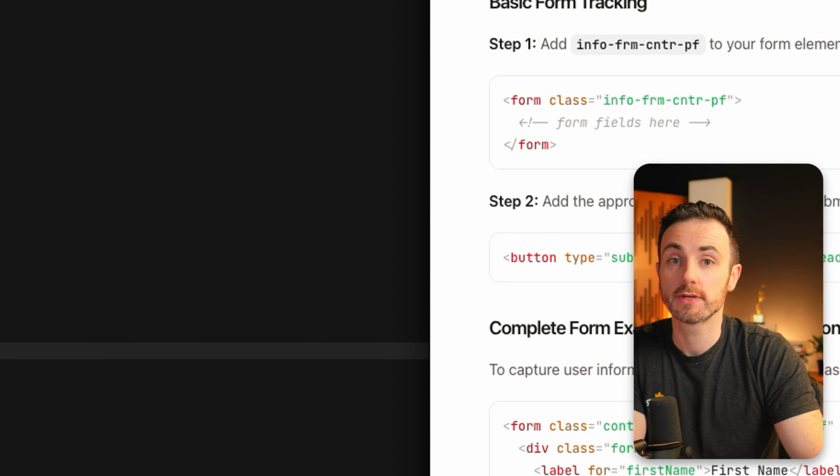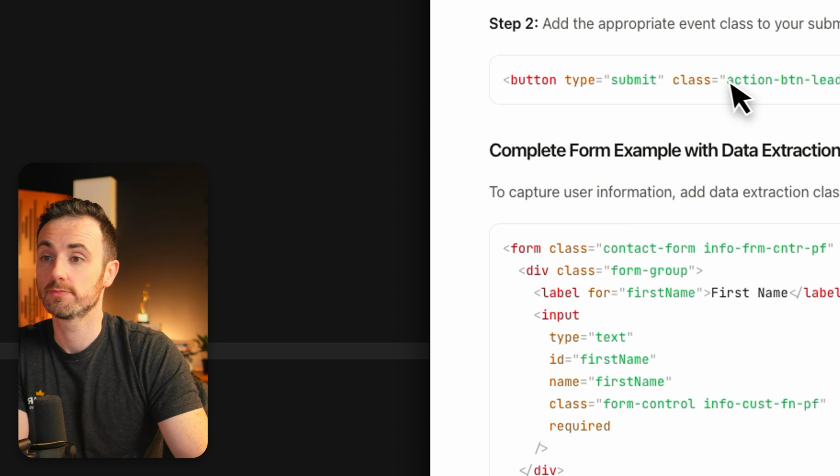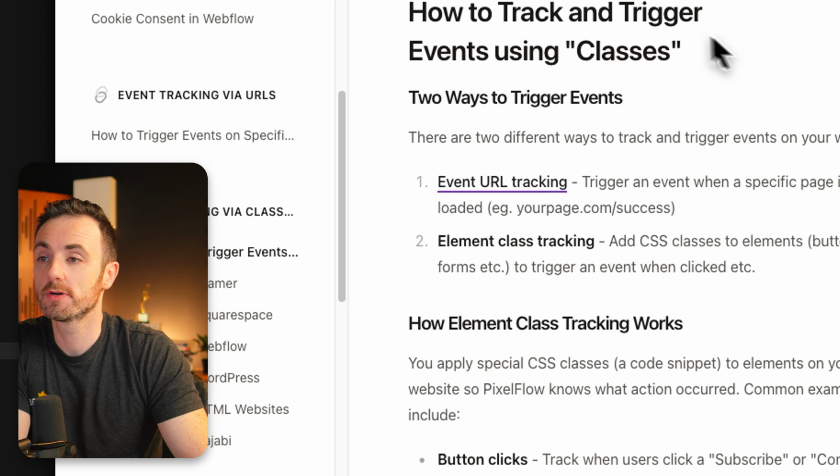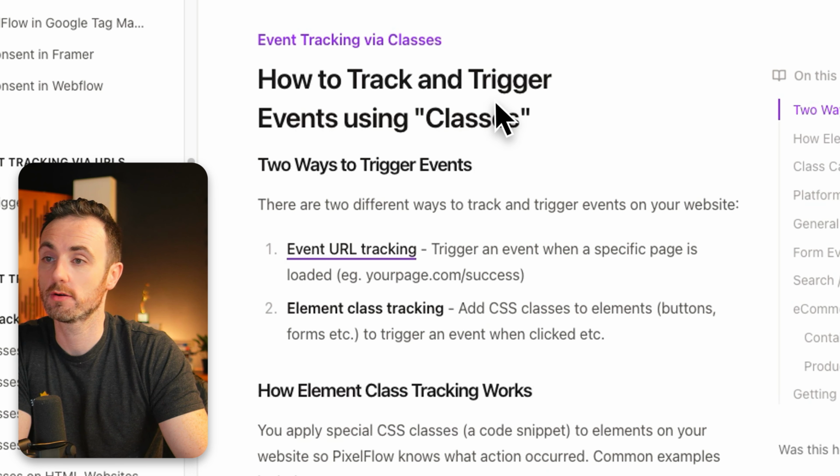This is going to let Pixelflow know that it's a form, so we can tag different elements like the name and email address and send that information along with any event that's sent from the form. The next step is to tag your submit or whatever button you have to send the form with the correct class. To find the right class or code snippet for your button, go to the How to Track and Trigger Events Using Classes page in our documentation.